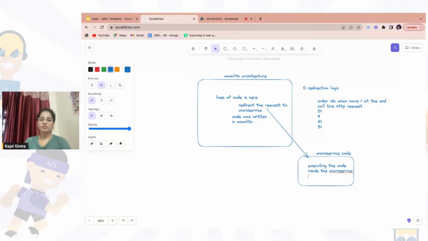Okay, so just to answer Deepak's question, we have a lot of good books for microservices. But you can also go through some good documentation. I'll share the link at the end of this lecture.